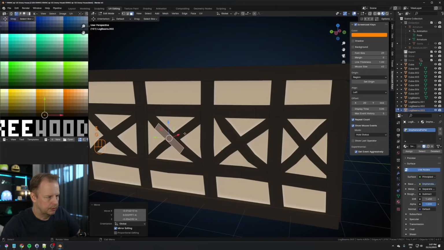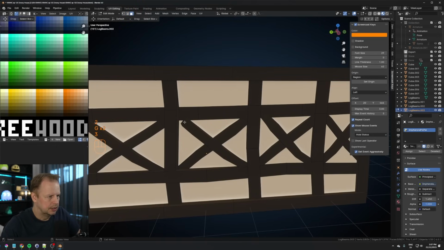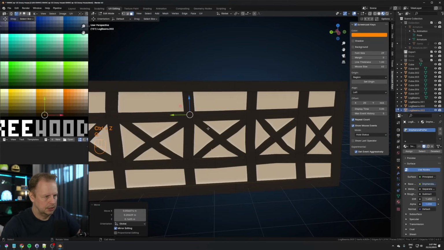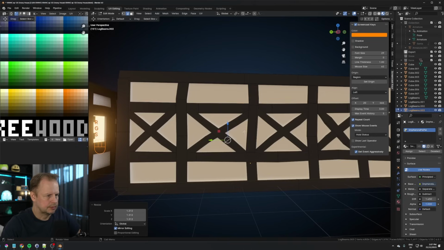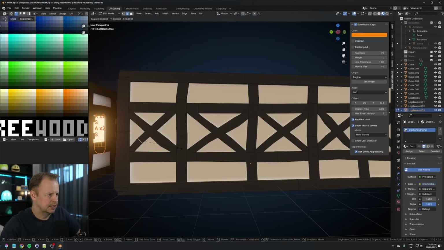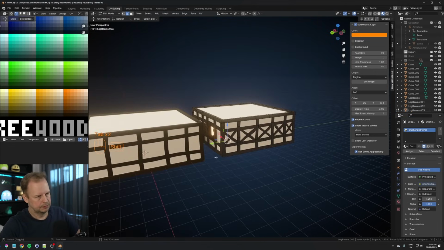Move this whole thing out, scale up, G. Shift select, G, move it in, and rotate this one, scale it, and scale down, G. Alright, so that's a bit of a different design on that house.